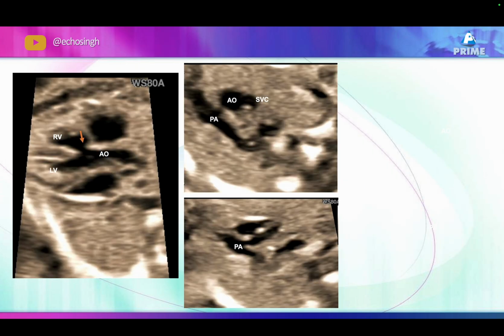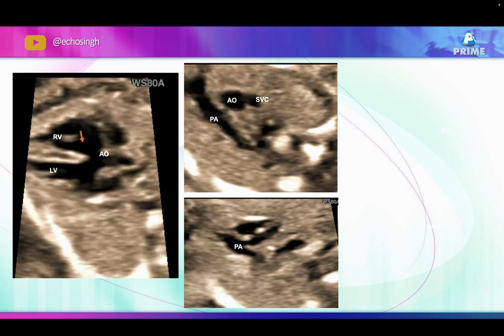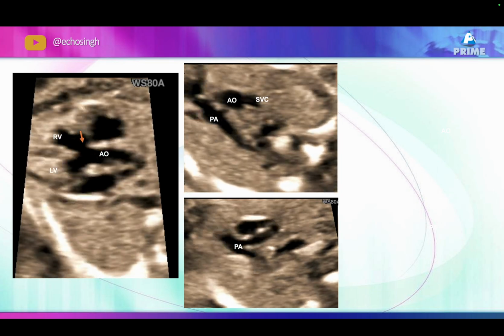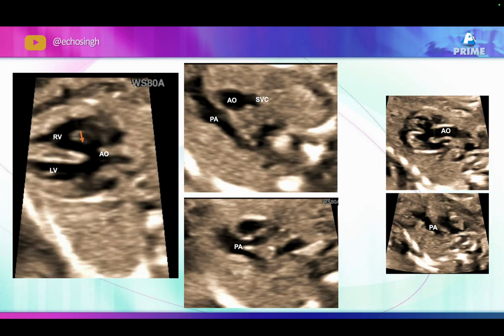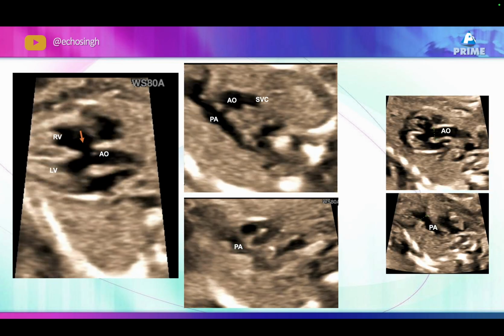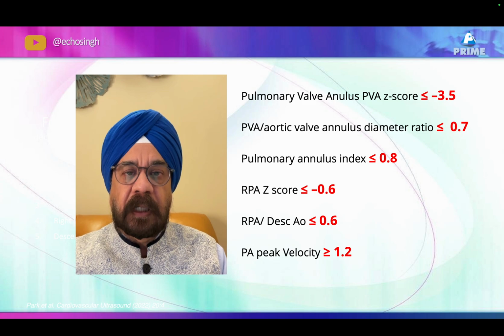This is an aorta where you make an assessment. This is the pulmonary artery and pulmonary annulus, and that is the branching of the pulmonary artery. And you can take right pulmonary artery diameters here, and that's how we take the diameter in real life. And these are the various parameters which you may or may not remember right now.